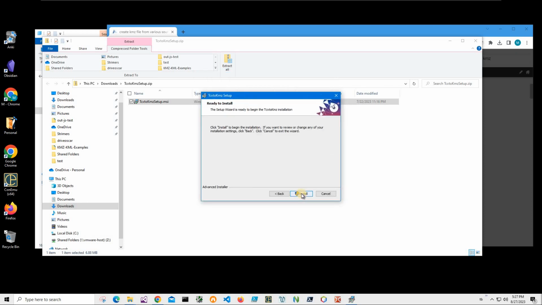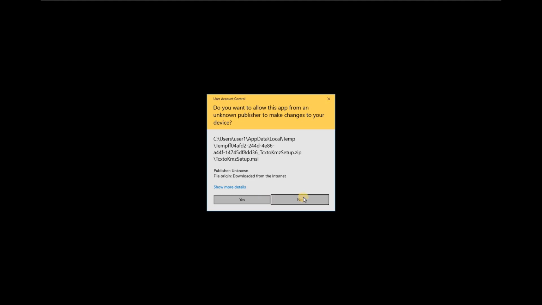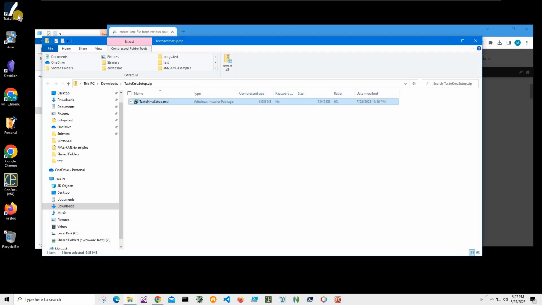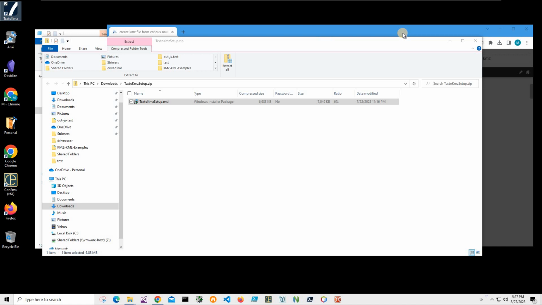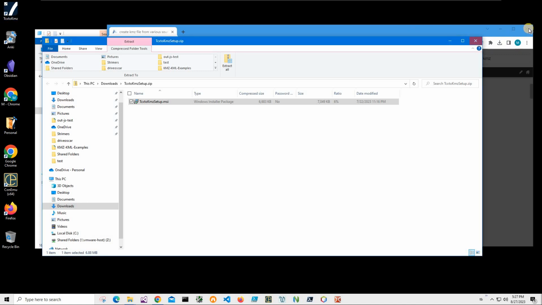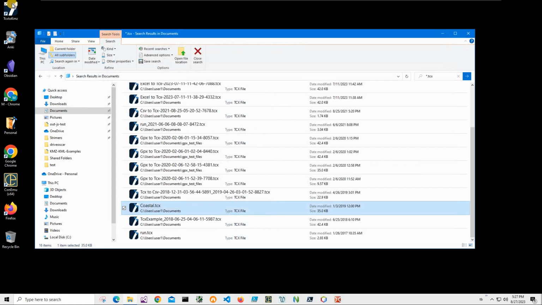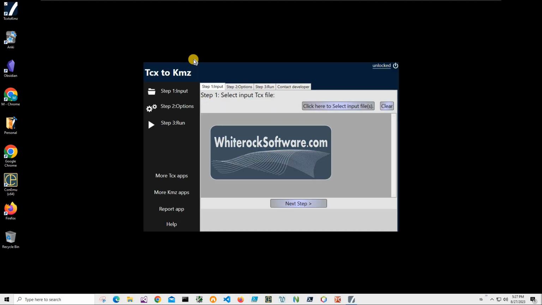And click on next, install. Click on yes and click finish on the final screen. And you can see the application has been installed on my computer. I have a new shortcut on my desktop. Now I can close this, and double click on the shortcut to launch the app.